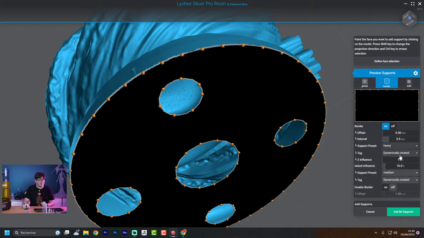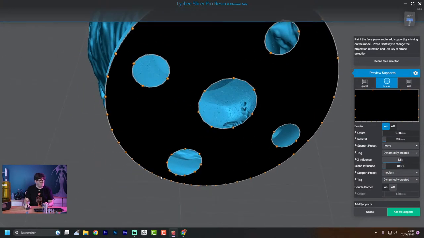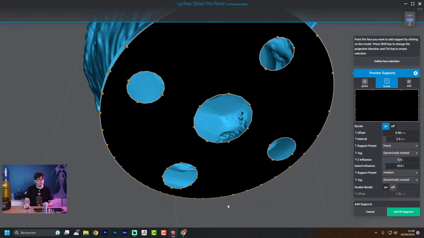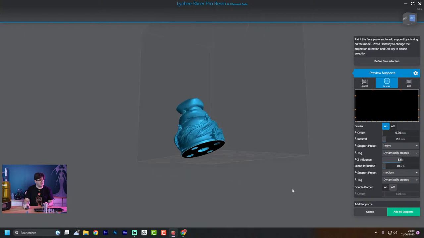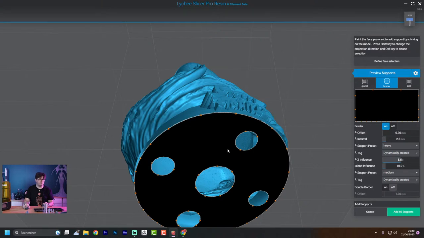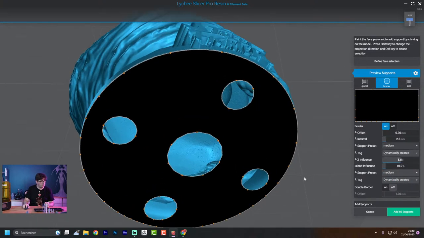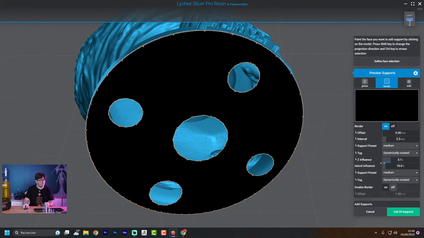And like I said before, there is this Z influence. Or you can say, okay, based on the Z value, you see I put a crazy value. Let me just increase slightly, reduce the interval. You have a lot of supports at the bottom, and the higher you go on the Z axis, the less support you will have in terms of density. Then you can control something like that. Or you can also change a little bit. Let me go back to the medium support and decrease a little bit the influence.